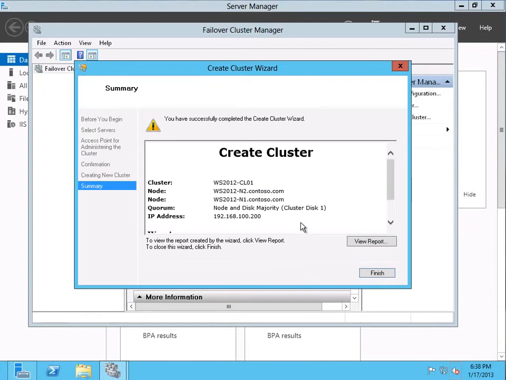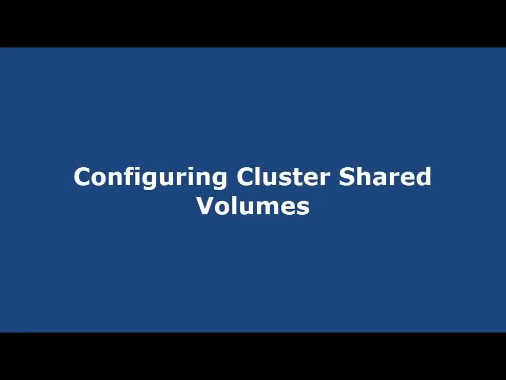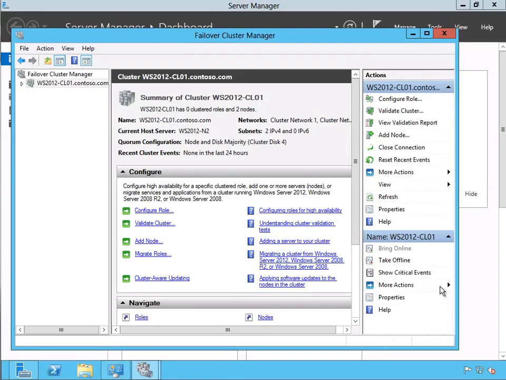At this point, the cluster finished, and it only took a couple minutes, so we can see that we have successfully created the cluster. And here's our new cluster, WS2012CL01, and let's expand the cluster and see what we can see in there. And we can see that there's roles. There's none configured on this server yet, and I'll talk a little bit about roles in a second. We can see our two cluster nodes, WS2012 N1 and N2, and we can see the storage that's being used in the cluster and the networks.